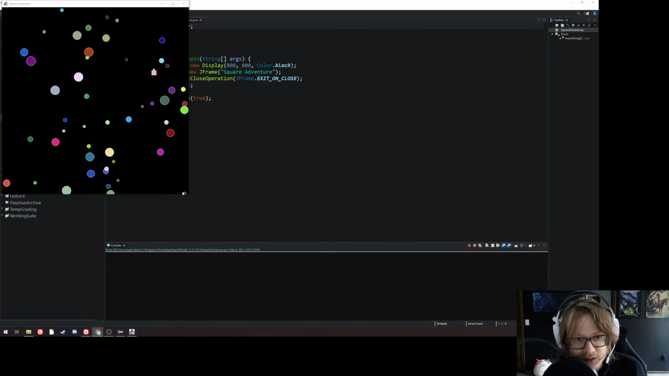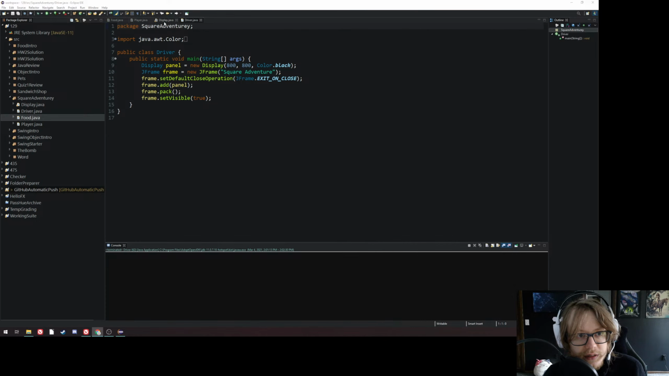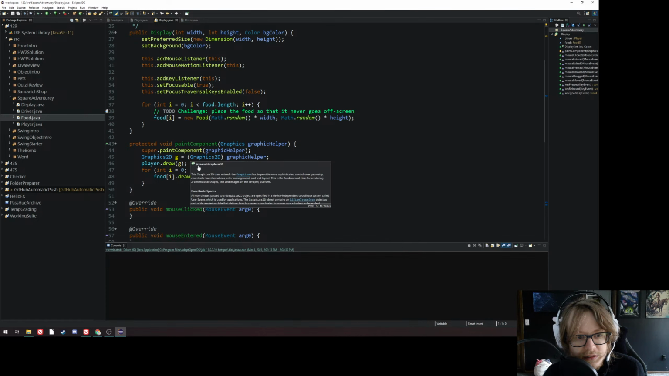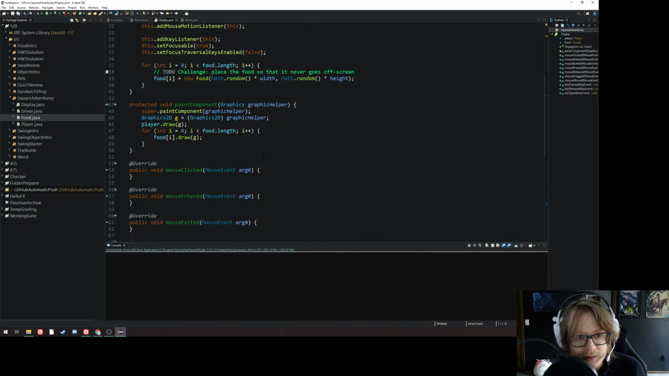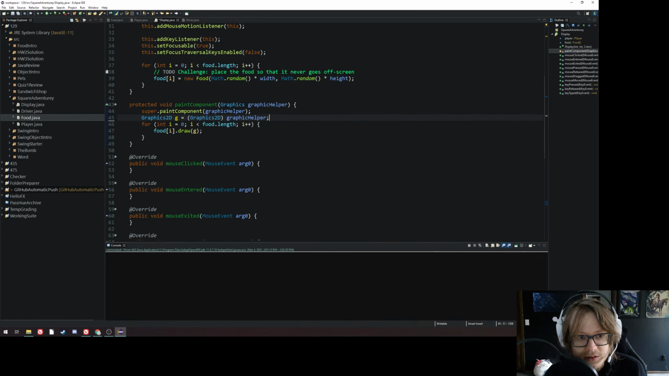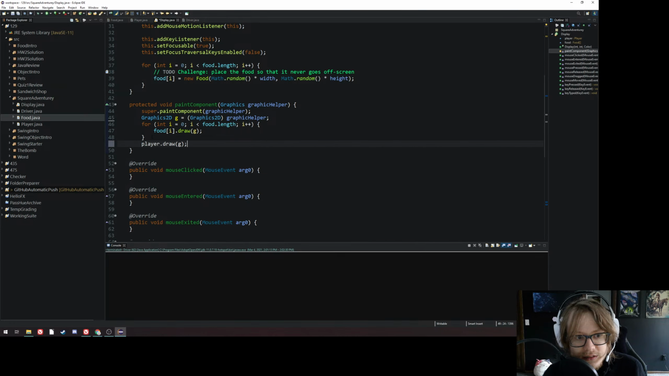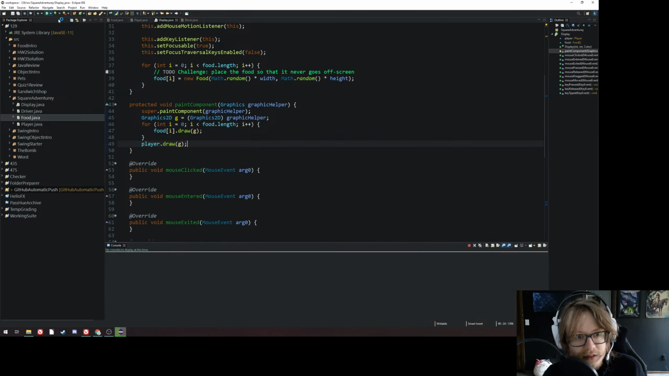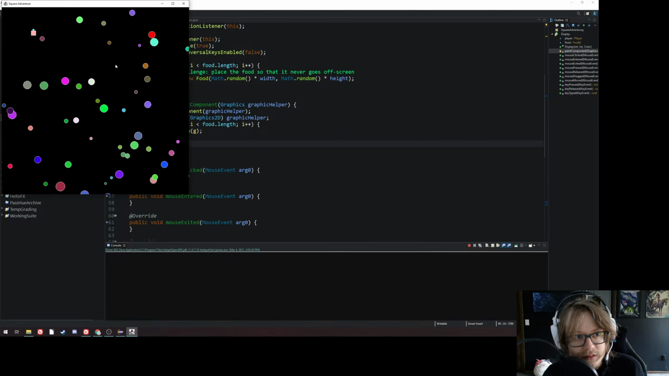So instead, rearrange the order of how things are drawn in paint component. Let's check it out. Here's our paint component. Pretty straightforward, right? We're drawing the player, then we're drawing the food. We need to draw the food and then the player. So we're just going to move the player down to there and then run it again. And there we go. Now he's on top of the circles.